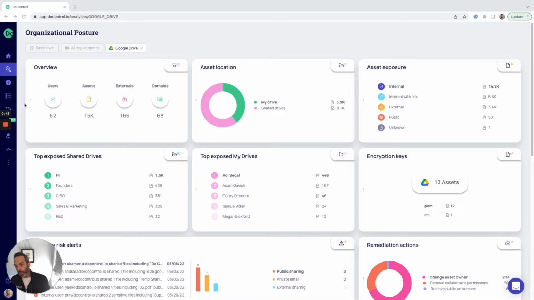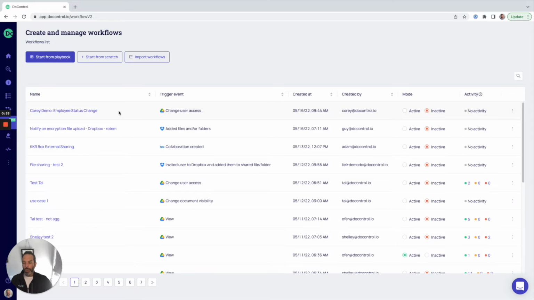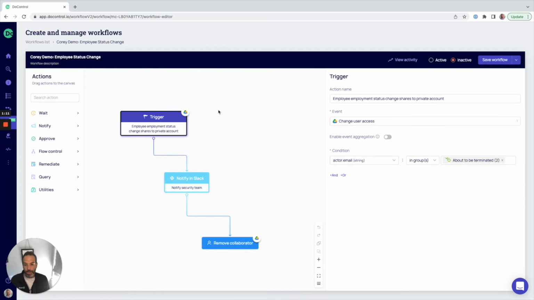First thing we want to do is log into the DoControl service, and here we're going to navigate over to the Workflows tab. In this example, what we want to do is create a workflow policy that's going to disallow an employee who's resigning from the company from sending sensitive data or files to their personal email account. This is a standard practice. When people change employers, oftentimes they take data with them, so we want to prevent that from happening.